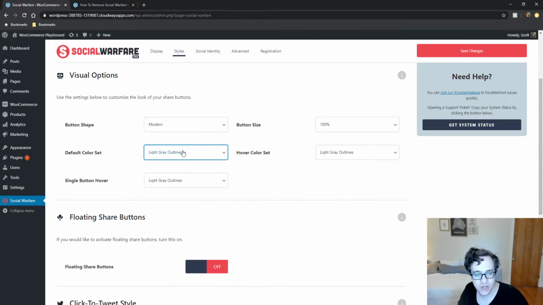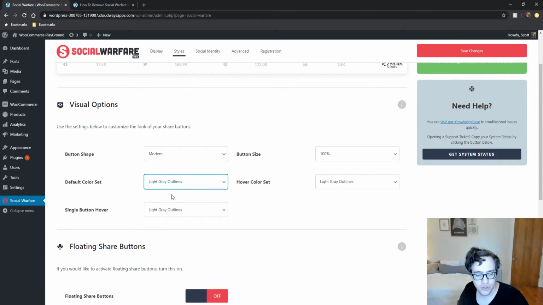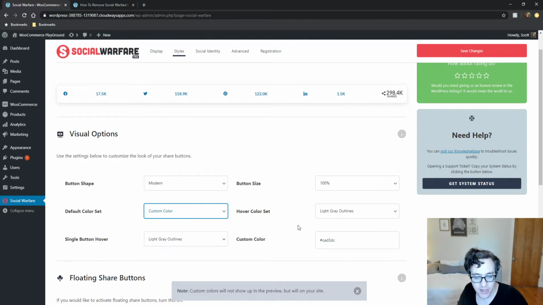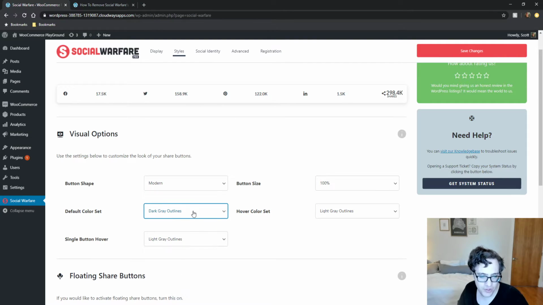You could choose your default color set. So you could choose full color, which will use the brand colors, light gray, dark gray, the rest. You could even choose a custom color, and you can define the custom color with the hex code, and this will apply to all the buttons. Personally, I would probably just go with a dark gray as the default color set, so that you get that nice minimalist looking design.